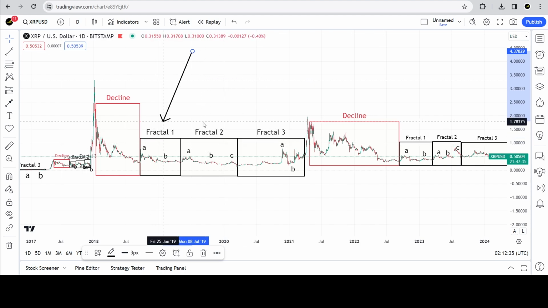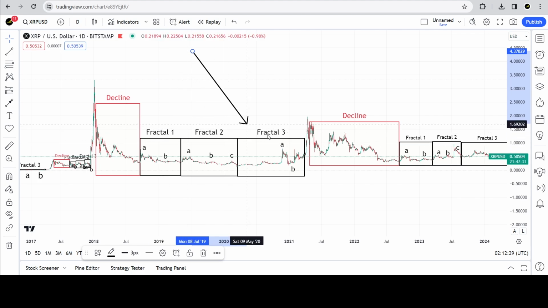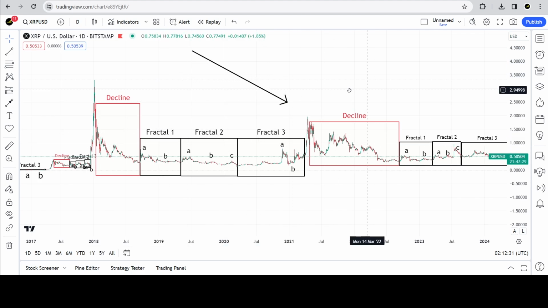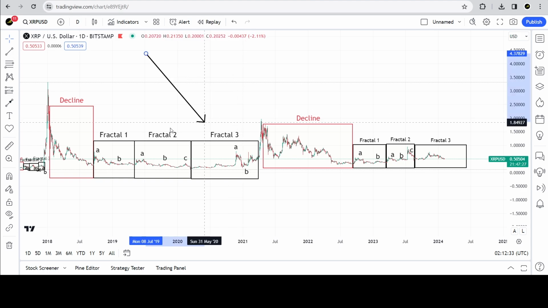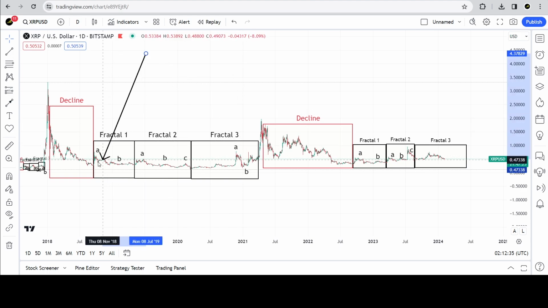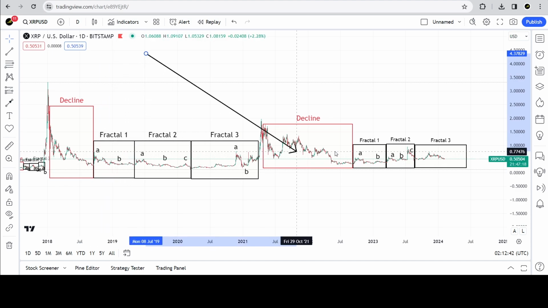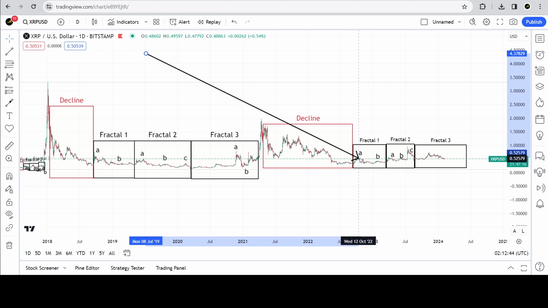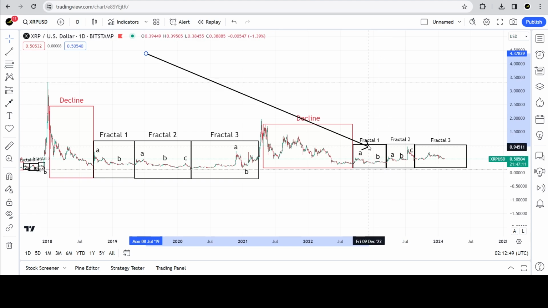After the decline comes a range-bound time, and I divide this range-bound time into 3 separate fractals. We can see that, for instance, here in fractal 1, part A, where price moves up, it moves down, and then part B, where it kind of goes flat for the most part, we see that took place over here. With part A, it moved up and moved down, and then part B, it went flat in fractal 1.